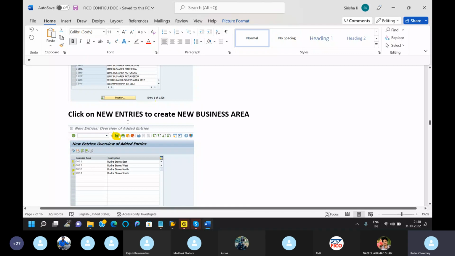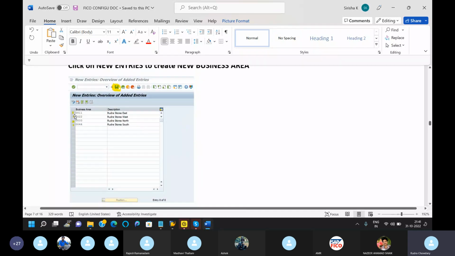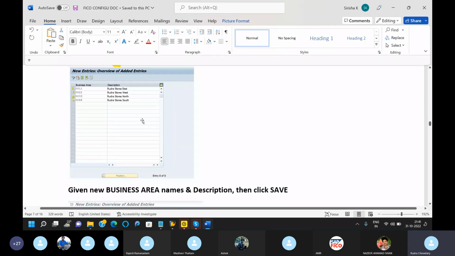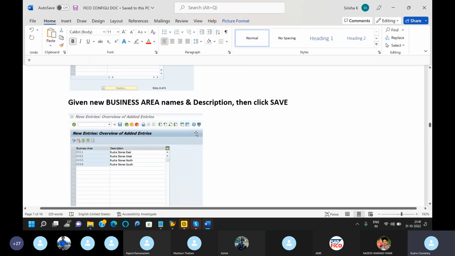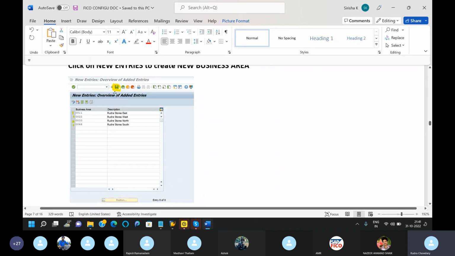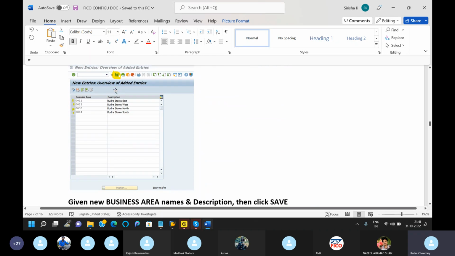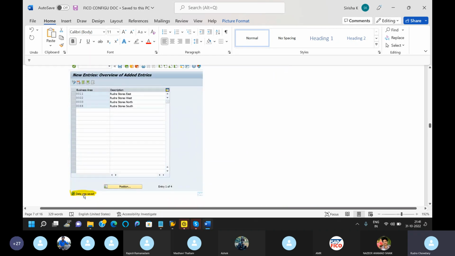Here when I click on the new entries, I will get this screen. I have given my business areas as per the requirement which I want to configure here: 0011, 0022, 0033, 0044. Here I have given Rudra Stores East, Rudra Stores West, meaning region wise: South region, North region, East and West regions. I have considered it in that way for the configuration and given these details. Then I have clicked on the save button here. You can see that save button. Once you click on the save button, you can see that data was saved. That means the configuration was successful.